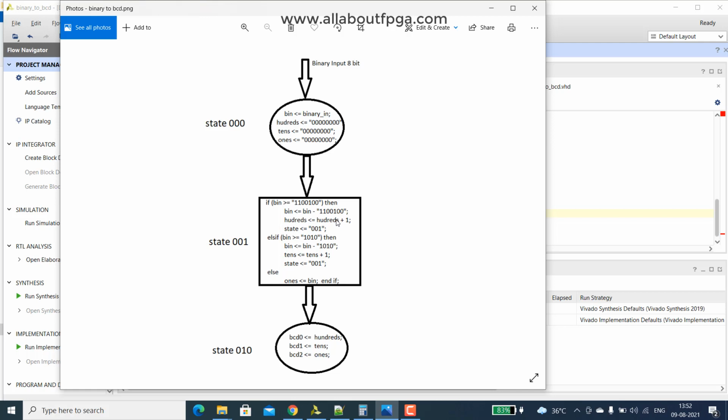Then it keeps on repeating. Again it checks whether b in is greater than or equal to 100. Yes, 899 is greater than that, so it subtracts 100 again and hundreds is incremented. It keeps doing this until it reaches 99. Once it reaches 99, it checks whether 99 is greater than or equal to 10. Yes, so it keeps incrementing the tens value up to 9 times. After that, the final value will be 9, and that 9 will be passed to ones.